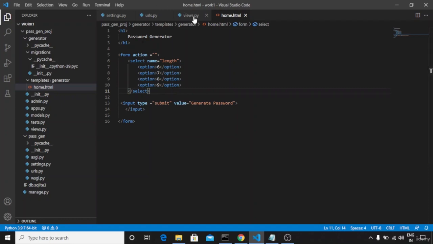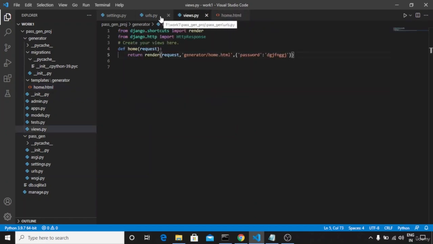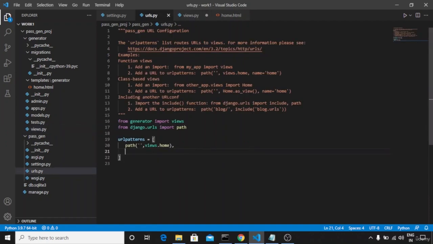We will again go to the views.py. First we will remove this, I don't want password, because I will be generating it afterwards. So this is a request and generate home.html. Currently it is backend because this is our home page, so we will leave it as it is. Now we will come here and mention what we wanted. So where do we want it to go? We just wanted to go to a page with the name password.